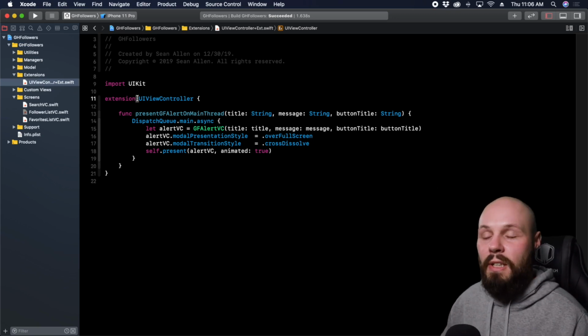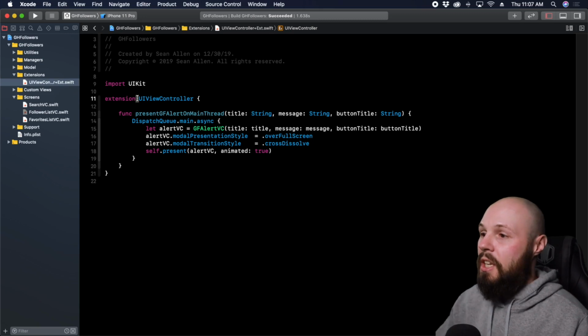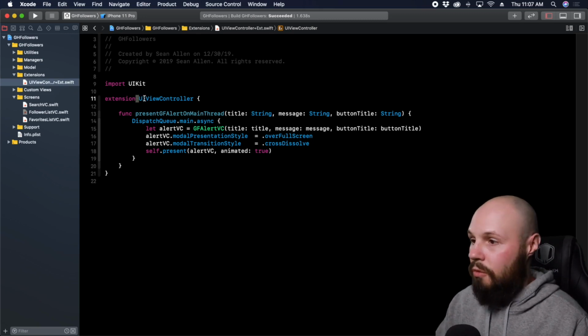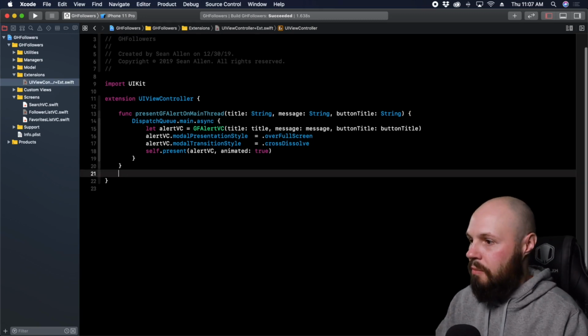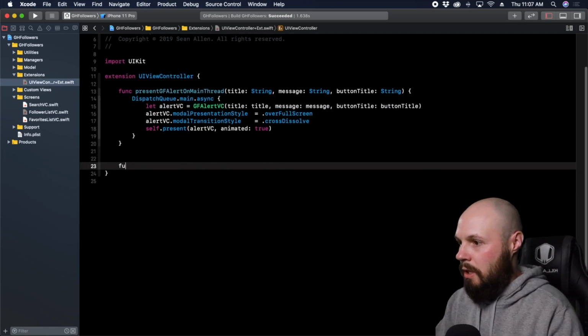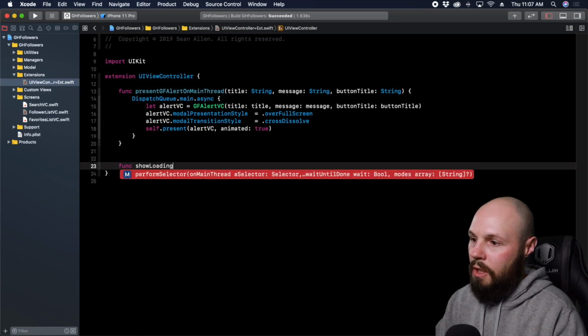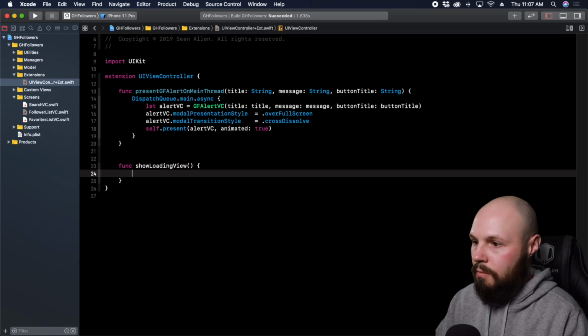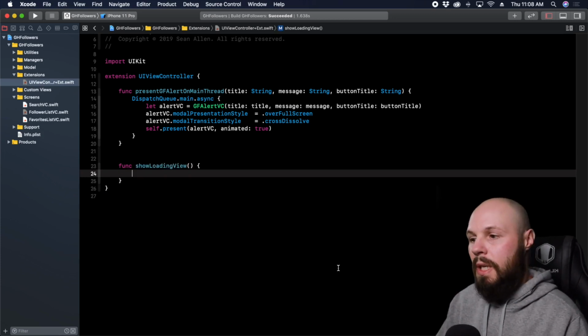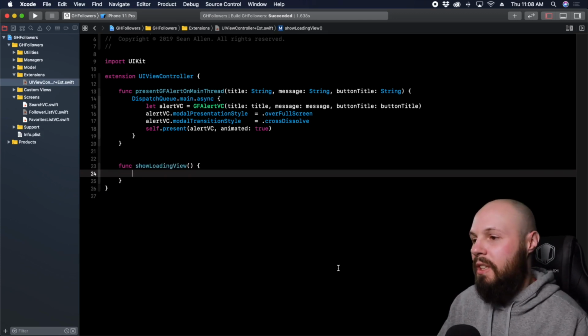And again, we're going to tackle that in a later video, but for now, we're going to put it in this extension on the UIViewController. So if we scroll down, let's create our new function called func showLoadingView. And the first thing we need is the container view, right? This is the background view that's going to hold our activity indicator.